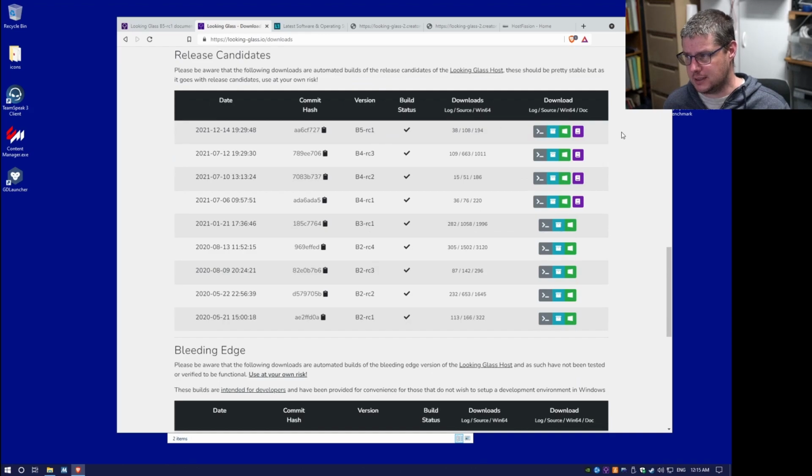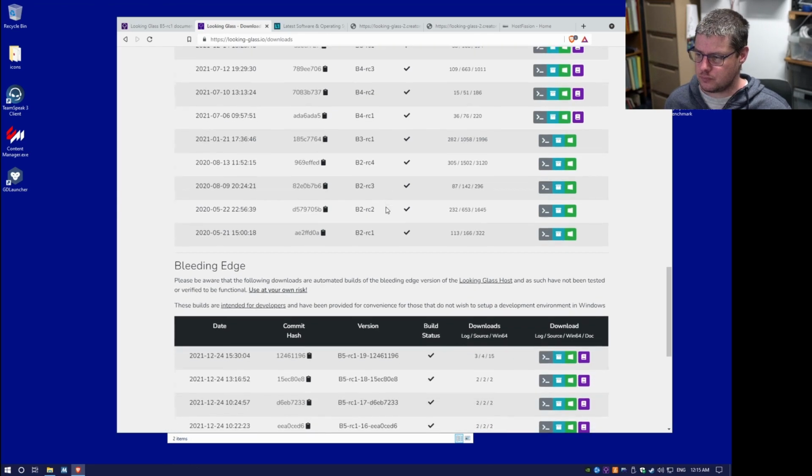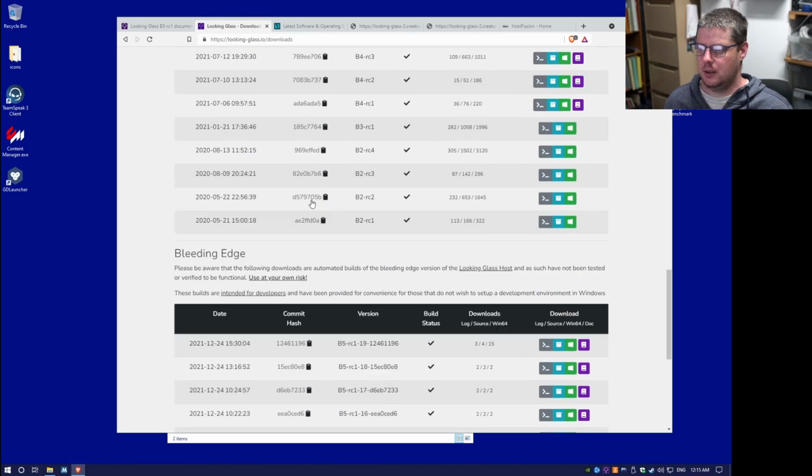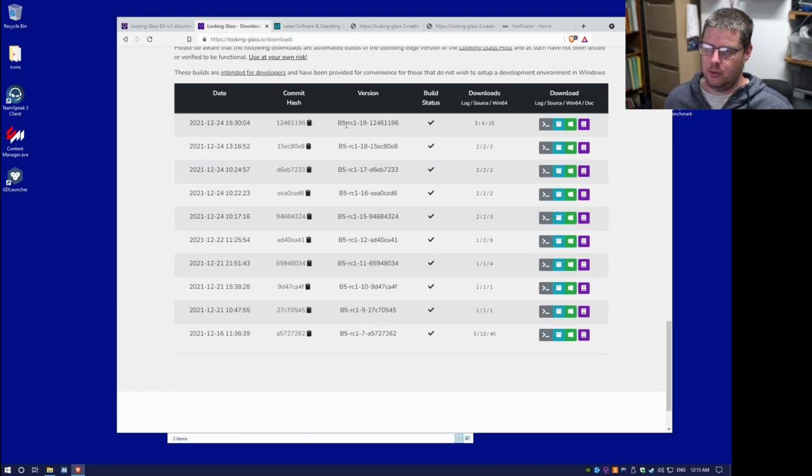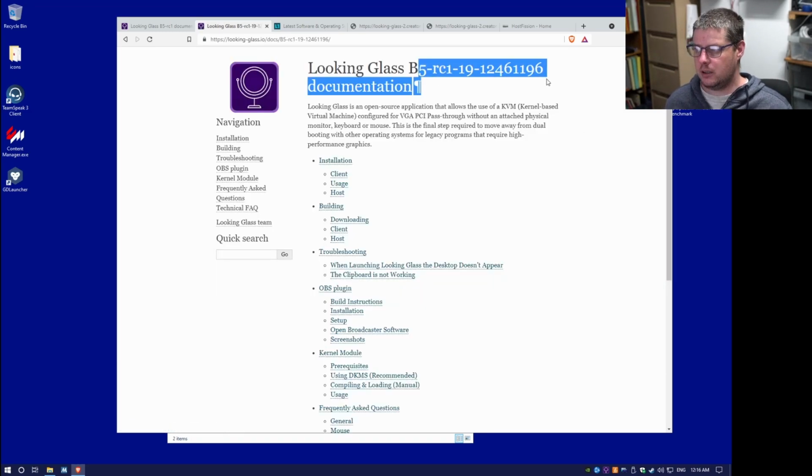Same for release candidates. You might notice they don't all have documentation. That's because with these versions, we weren't using stock Sphinx yet. We didn't have documentation. That came in at B4 RC1, maybe a bit earlier. So if you want the bleeding edge version, again, there's the host version for it, and there is a source archive for it, and the documentation for that particular version you're working with.